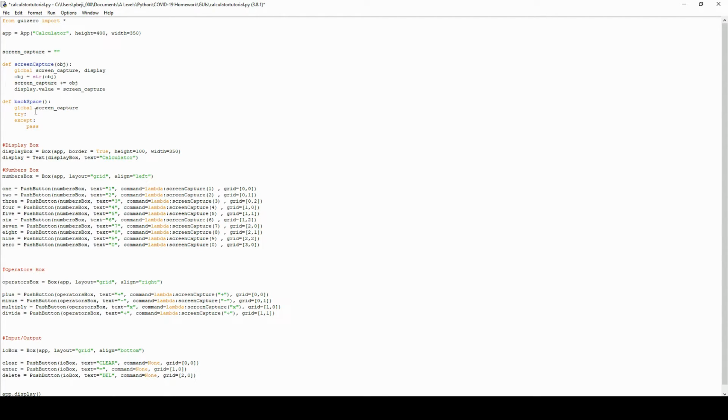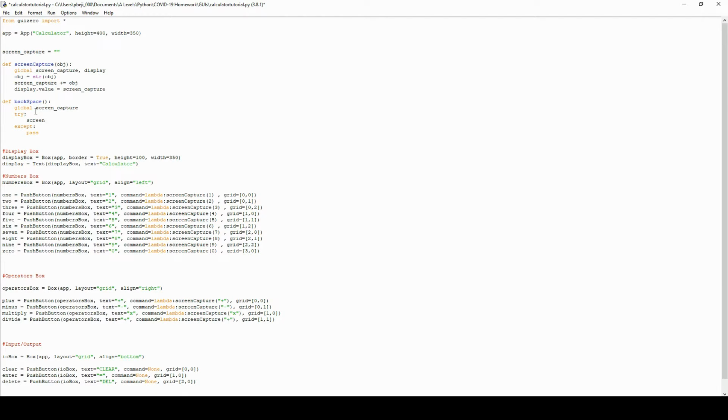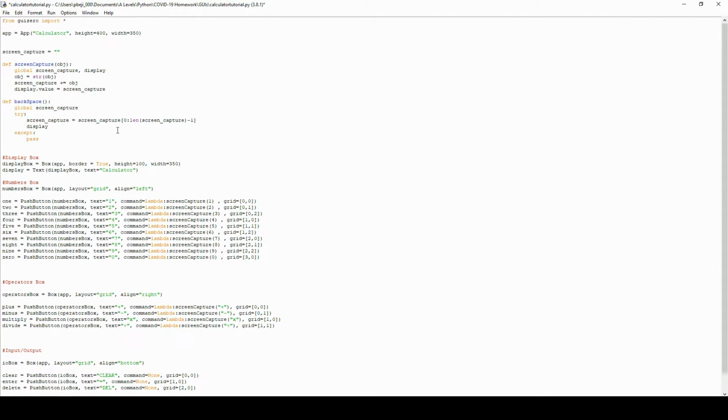But what we want to do is we want screen capture to be equal to screen capture starting from the beginning to one character less. So to do that, we do the length of screen capture minus one. And what this does is it checks the string, so from the start of the string to the last character is the new value of screen capture. And again, we want to update the display window to screen capture.